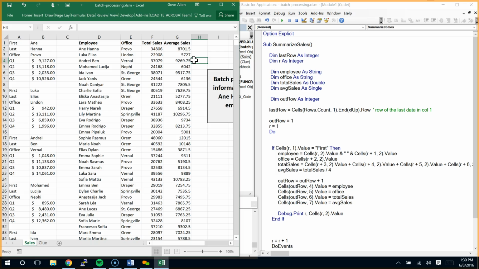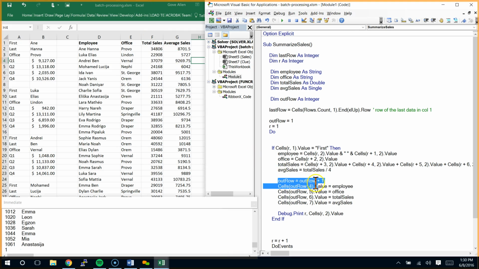Back here. Why didn't you put the outrow equals outrow plus 1 below all your values? Good question. I could have, but if I did, I would have to start outrow up here at 2. So I did it this way just to demonstrate that it could go before. It doesn't really matter. There's nothing that says it has to go before. It's just a statement that gets me to the right row at the right time. Either way would be fine.